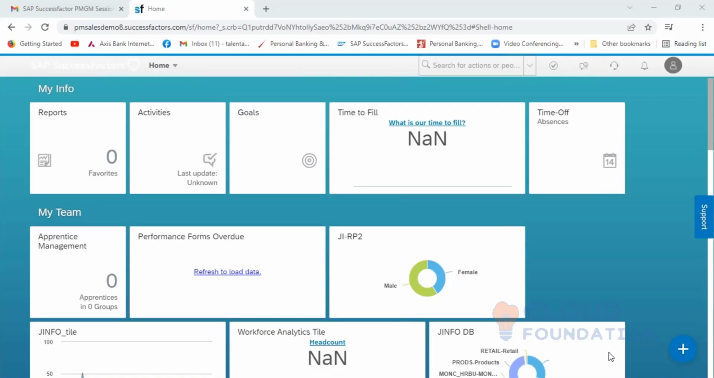In our last class we created some goals for one user, and we created goals in two ways. One, we created a goal with the help of a personal goal, and another we created with the help of a library goal. So two ways we have created the goal.